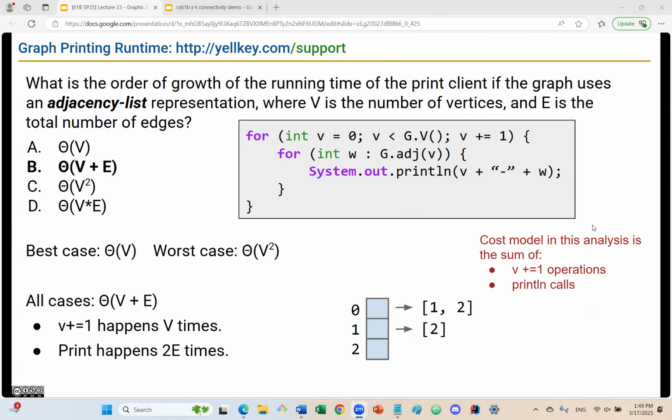But as it turns out, there's a better way to evaluate this. You have to look at it a bit more carefully. The idea is that each edge contributes to one of these internal loops in exactly two cases. If you have an edge from U to V, you'll add one to the runtime of the U node, and you'll add one to the runtime of the V node. So overall, the total number of iterations that this internal for loop does is 2 times E. So we have 2E runs of print.